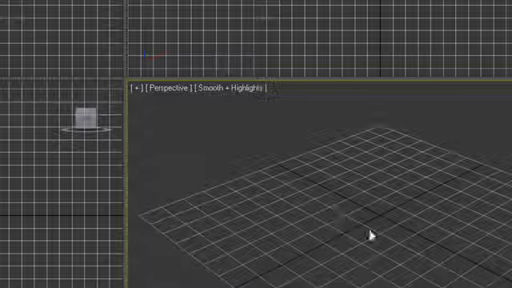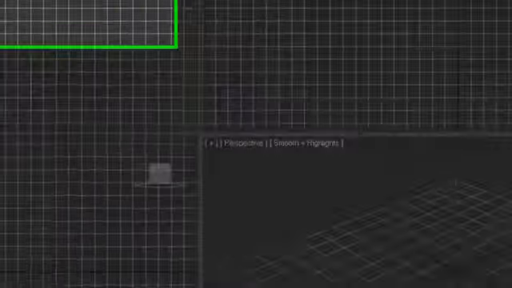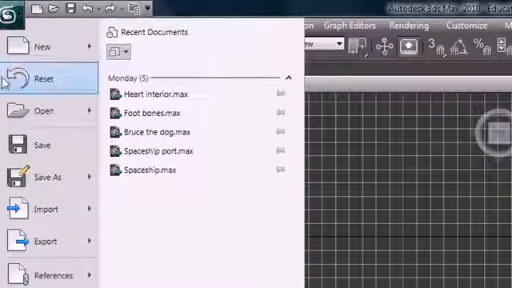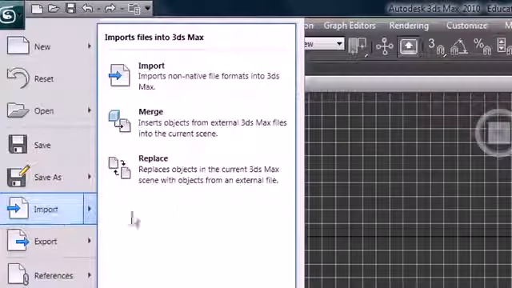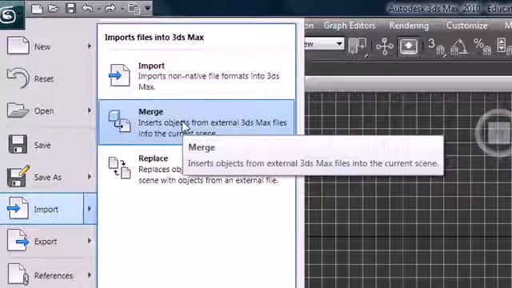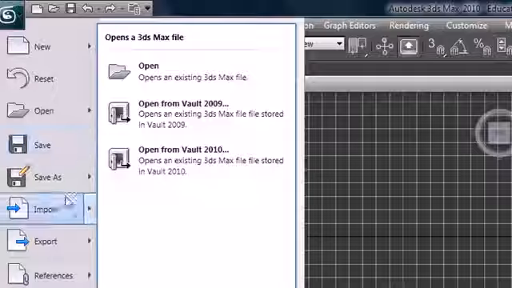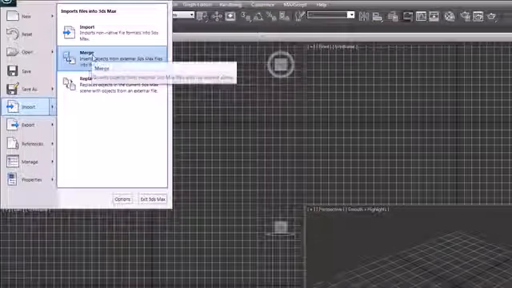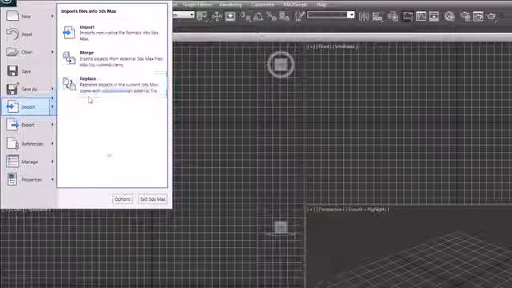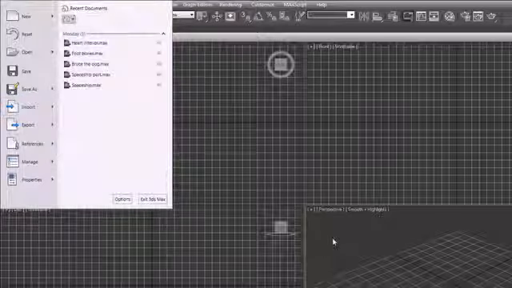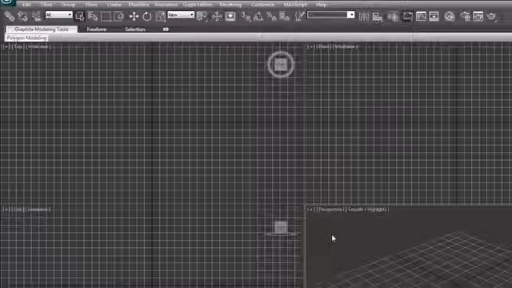But if I want to take that teapot file and move it onto something I've been working with, here's what I need to do. I need to go to the application button, import, right down here, and I need to go to merge. What merge is going to do is bring those objects from another file into the current file. So it's going to merge two files into one. If you want to use another file in the file you're working on, you can't use open. You have to go to import, merge. And we'll be doing that in the next tutorial. Well, actually, we will be making objects in the next tutorial, but we may use that as well.